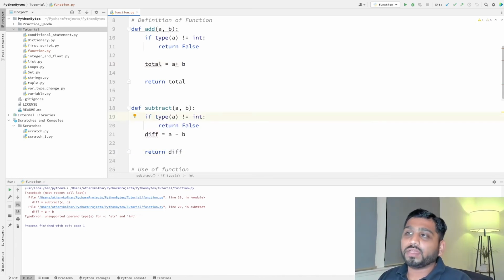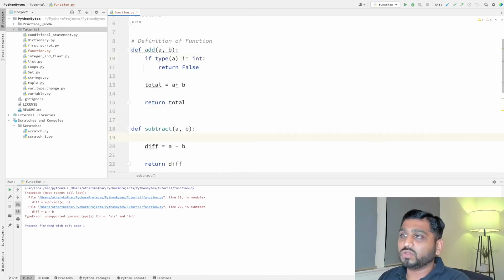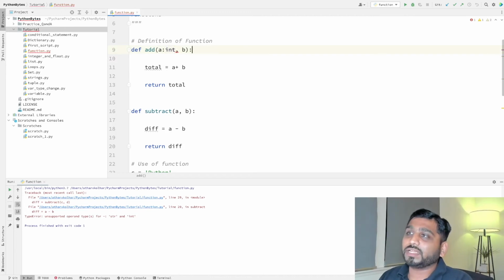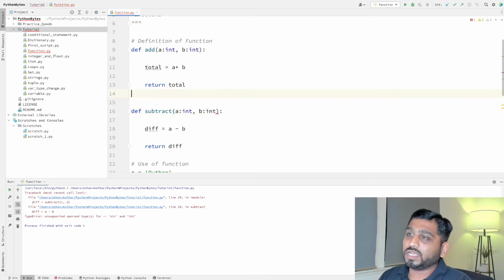There is another way in a function we can put a check. So we can remove this and we can remove this also. We can put a check over here with a colon. We put integer. So we define that this input is going to be an integer. And over here also let us define it as integer. You can define it as a float also because we know that integer is a subset of float, but here we are going to check for integer.